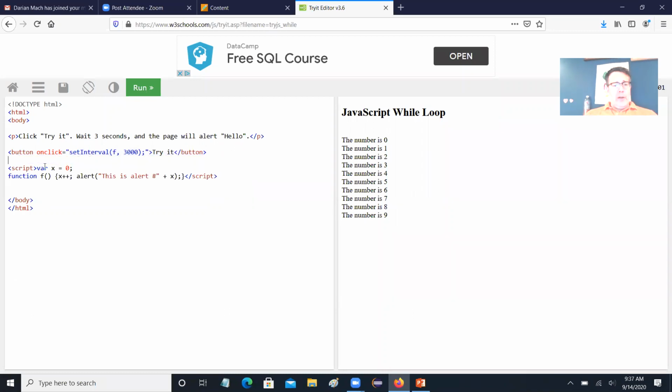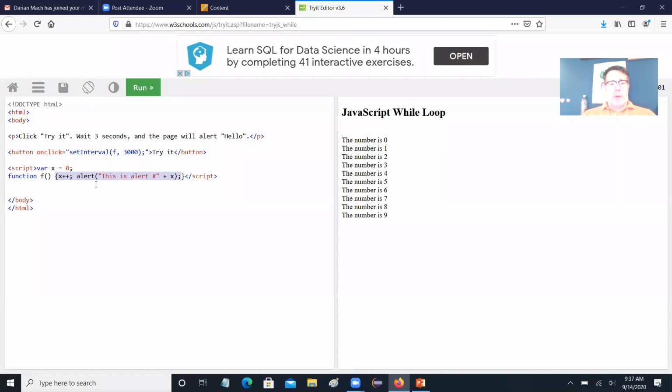Okay. And this is the script. We have our variable x initialized to 0 and our function f. What f does is it increments x and then sends out an alert. An alert is a little pop-up in your window that says this is alert number whatever, followed by x. So it'll start off with number 1 because we increment it from 0 to 1, and then the next one 3 seconds later will be 2, and so on and so on. Okay. So that's what happens. It's going to call this function with the number 3000. All right, so let's do it.